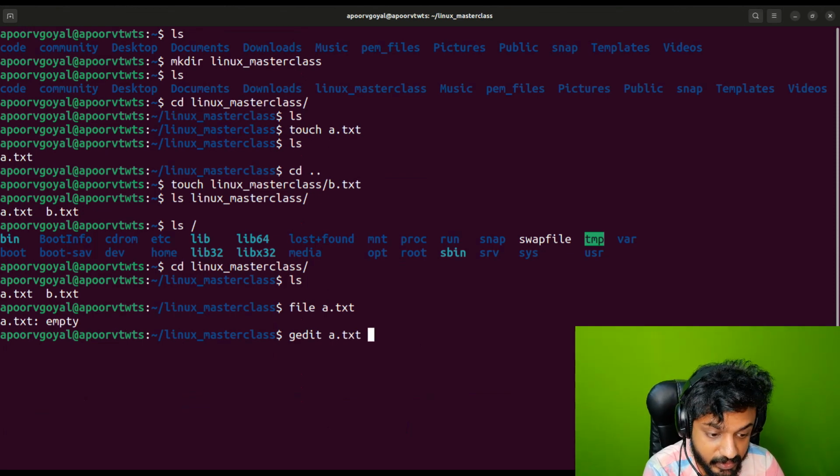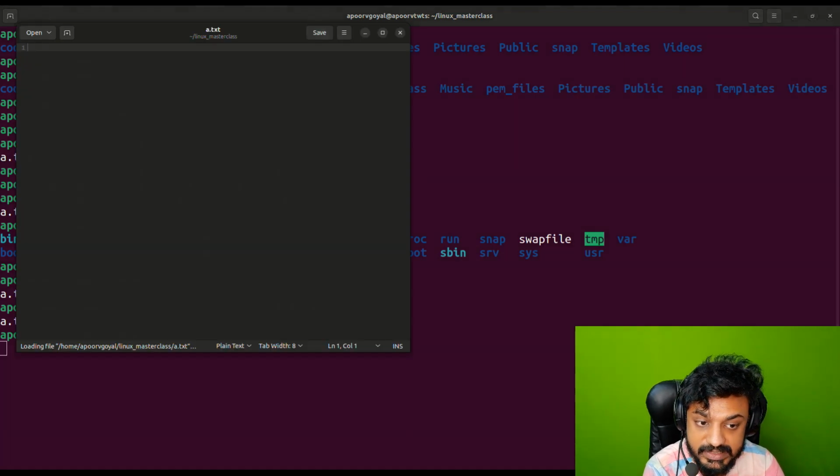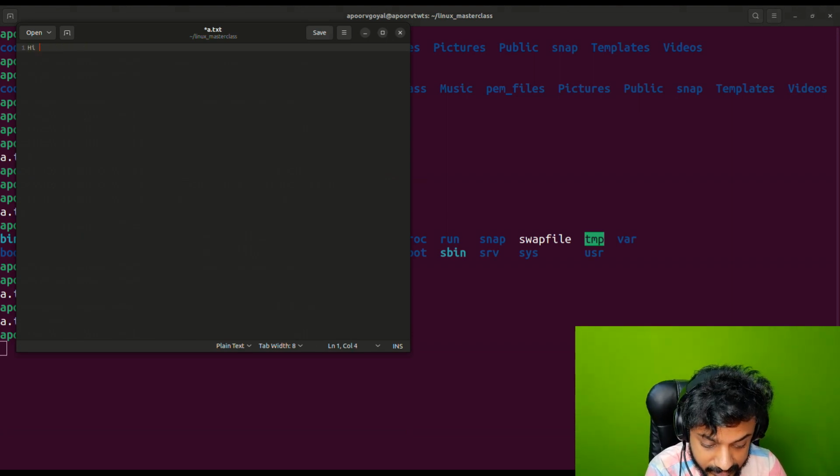I can do gedit and then a.txt. If I press enter, then it opens up that file in a new window. I can type whatever I want to. I can type that, hi, I am Apoorv, right?